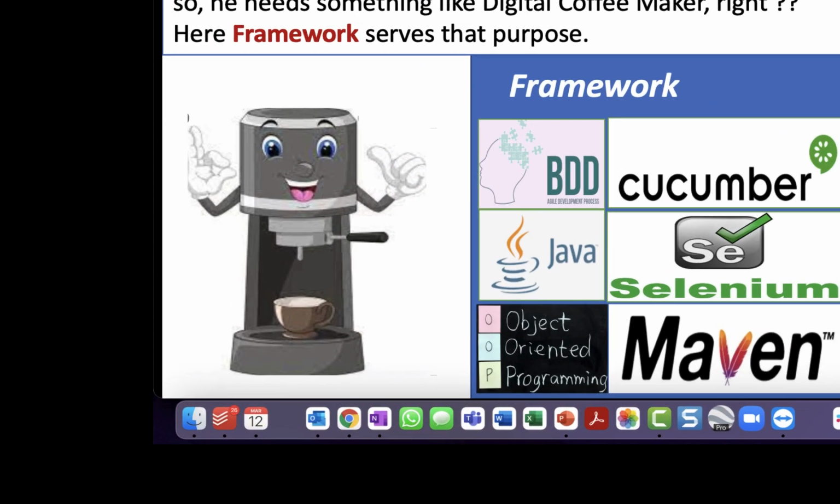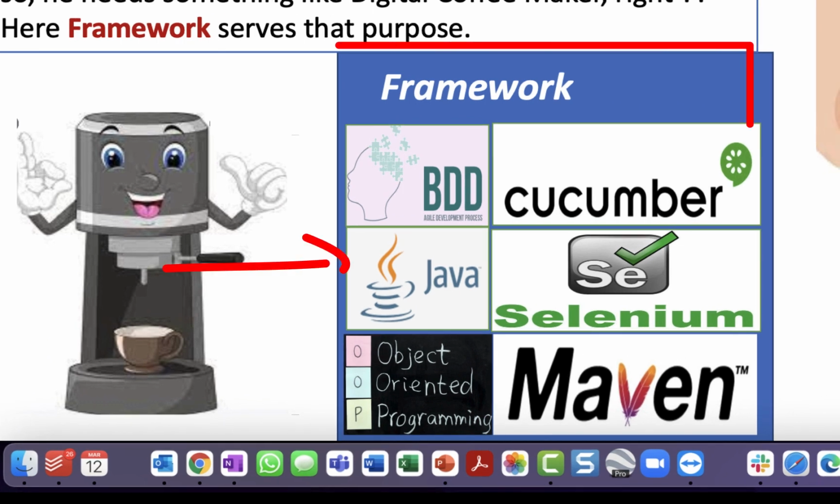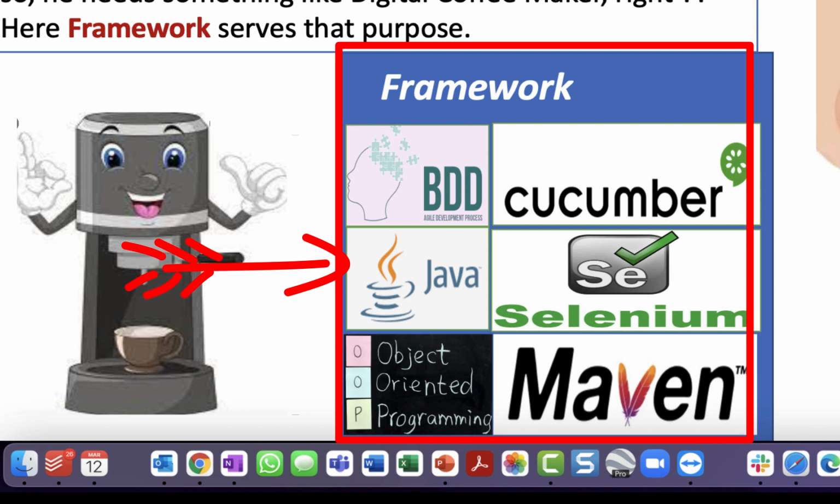That is a framework in the IT industry. That coffee machine, the machine Jack brought to do his work faster. In the same way, for a test engineer to make his test faster or do something much better, he brought a framework, so that it takes less time and could be faster. Right. So any question on this?